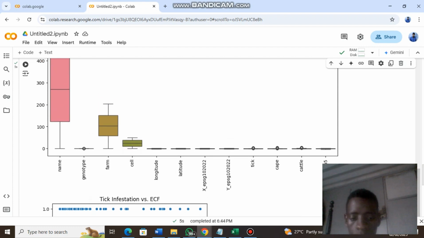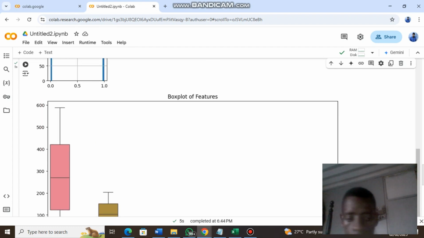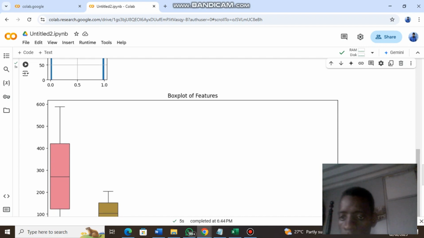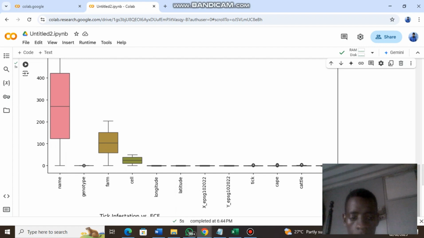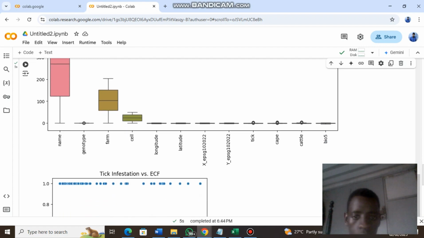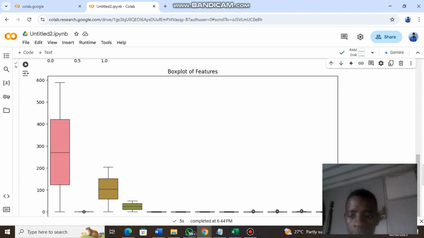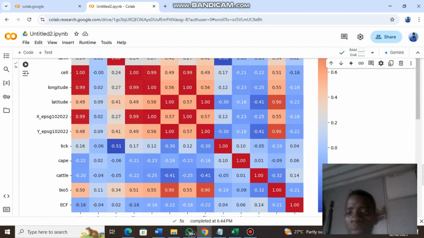So we can see that the ESF is on the y-axis, so it is higher, while the tick infestation is on the x-axis. We can see that the cell, the farm, the genotype, and the name have a high relationship with the ESF.